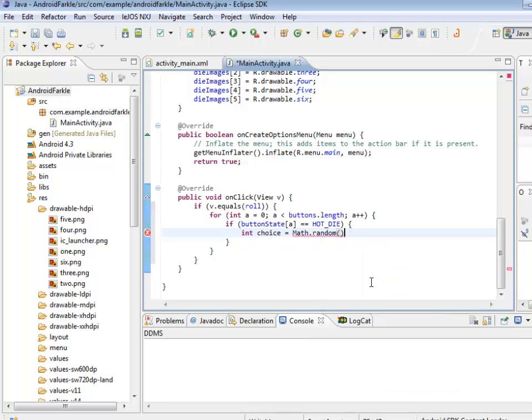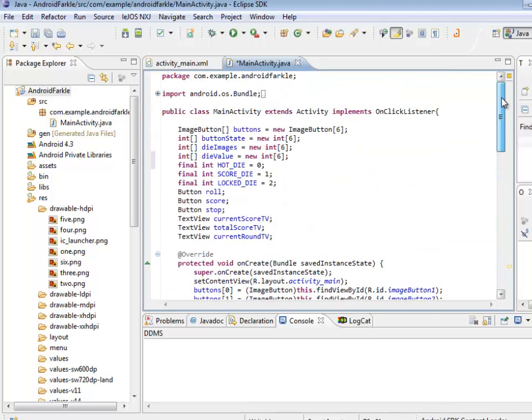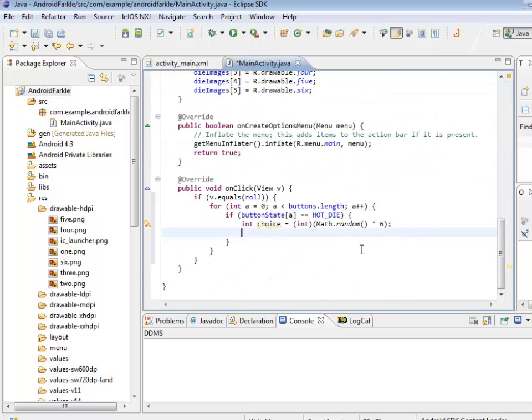Much in the same way we have in the past, you take a random number, multiply it by the number of possibilities. That'll give you 0 through 5.99999, so on. Cast it as an int, so it chops off the decimal. So now it's 0 or 1 or 2 or 3 or 4 or 5. And now we're going to change the actual button state, or I'm sorry, the die value, the thing that's in here, to be that new number. And then we're going to set the button image to be the image that corresponds with it. So die value for A is now choice.